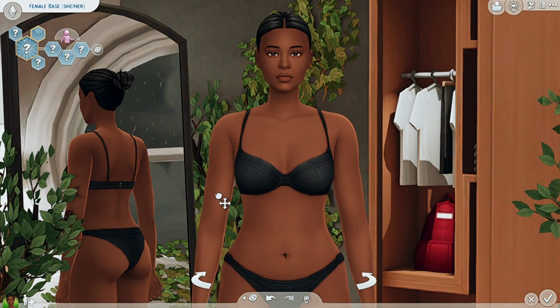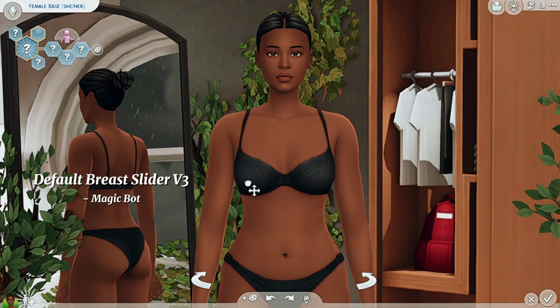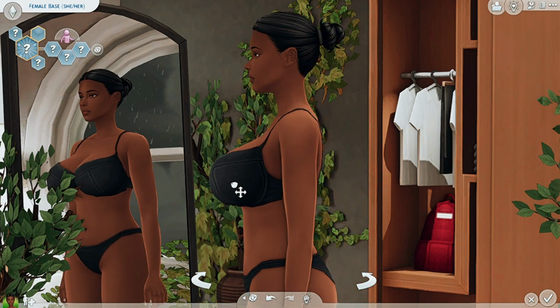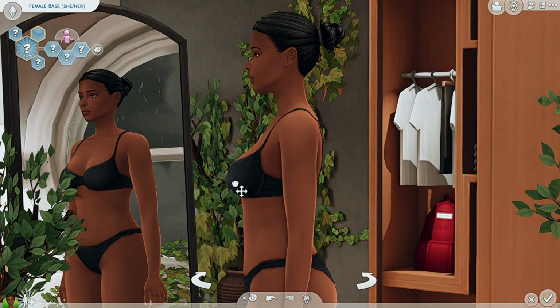And for the breast, you can add a symmetry. I think this is so cool. It makes your Sim's body look natural and also realistic. Speaking of breast, I also have this default breast slider by MagicBot, and this one is so complete. It has so many ways of shaping your Sim's breast, so definitely check it out.